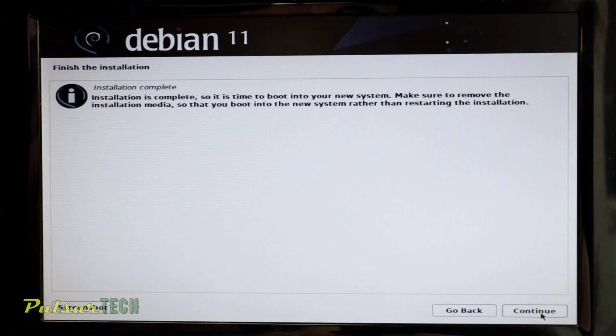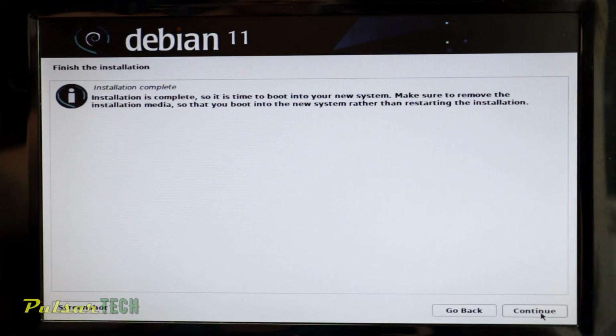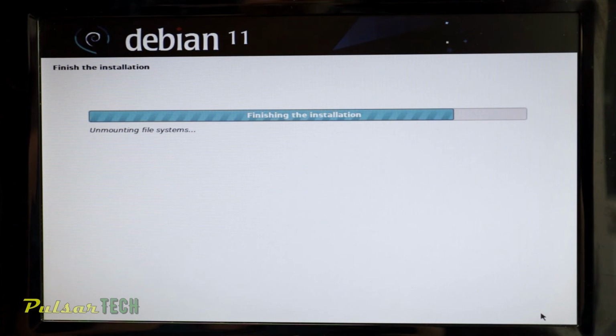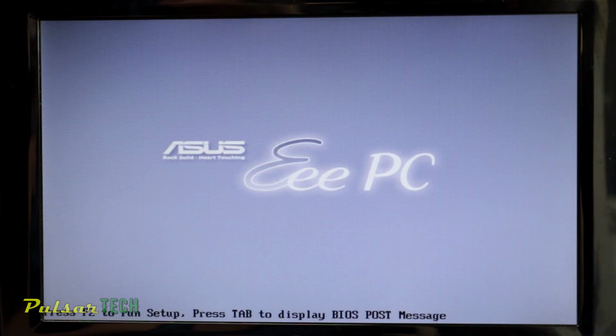Now it's time to reboot your computer and boot into the new system. Make sure to remove the installation media, the USB drive that we have the installation media on, so that we can boot into the new system rather than restarting the installation. If you forget to remove it, it's going to start the process all over again, which we don't want. So make sure to remove the USB stick and then press continue.